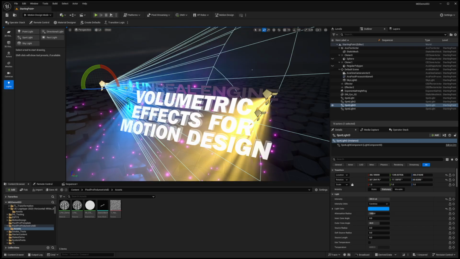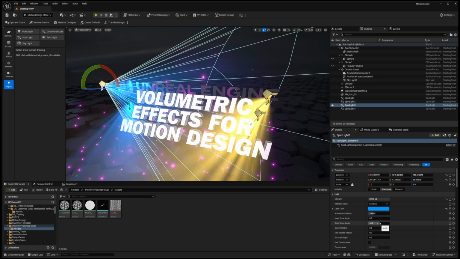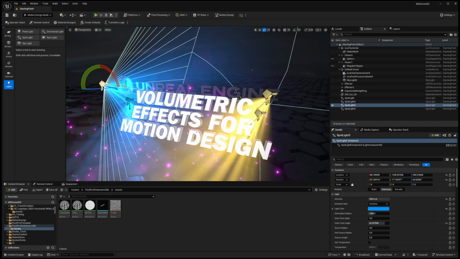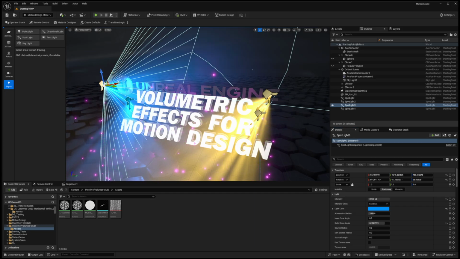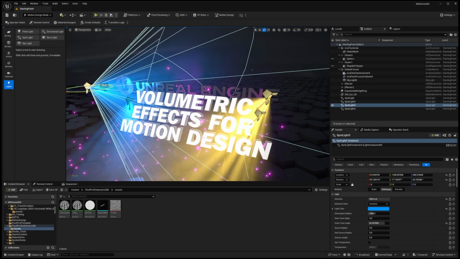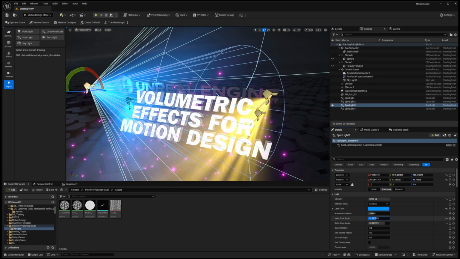I could blur that a bit by opening up the outer cone. Here's the outer cone value, 44 by default. If I increase this and open that up, you can see how that expands the pattern. Let's use this Move tool to pull that back and rotate it to aim a little bit more. So there we go. We're shining that onto our logo a bit.